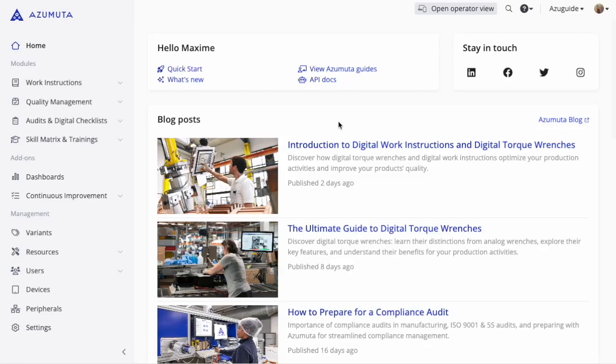Hello everyone, welcome to this tutorial concerning the work instruction module in Azumuta. This module is a tool that helps employees easily find and follow step-by-step instructions for their job tasks, with the added benefit of clear visuals like images and videos, making the work more efficient, consistent, and visually understandable. It also ensures that everyone is following the same guidelines and staying safe.